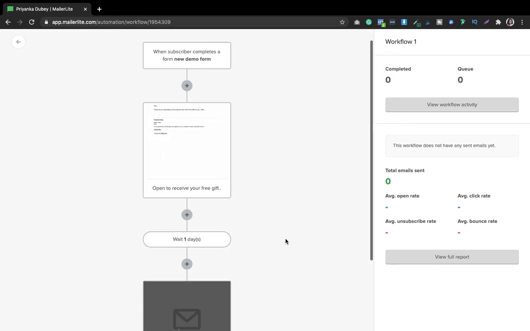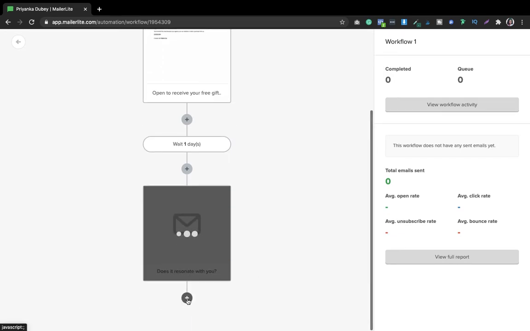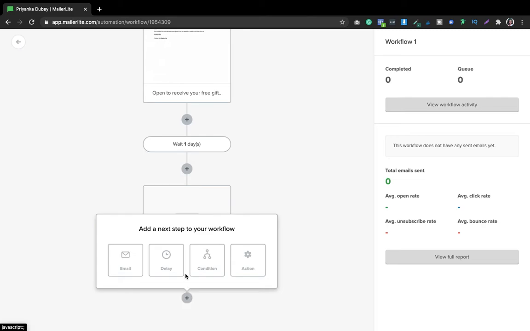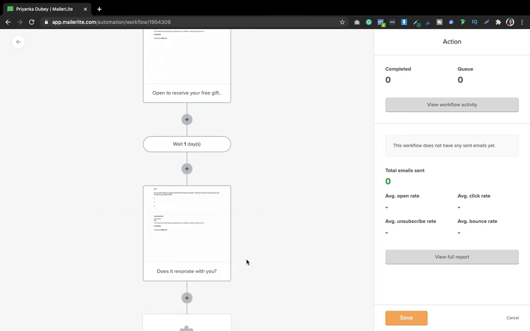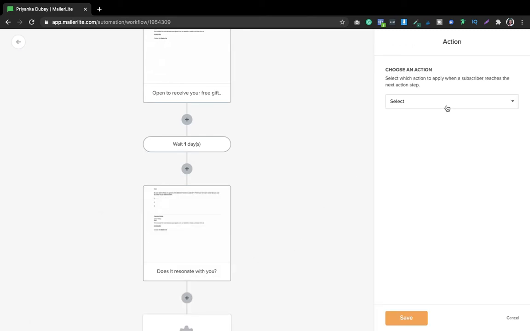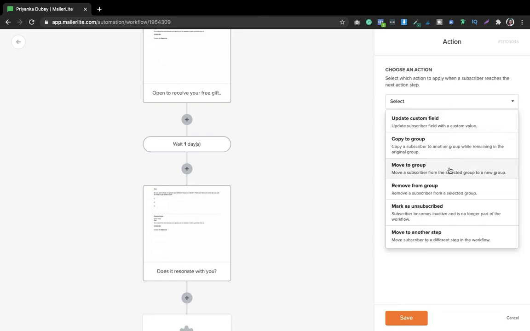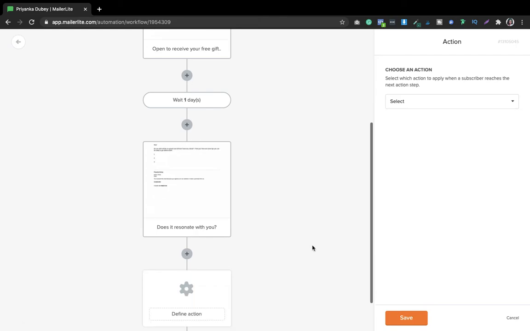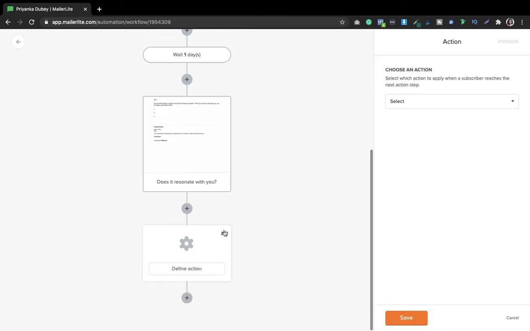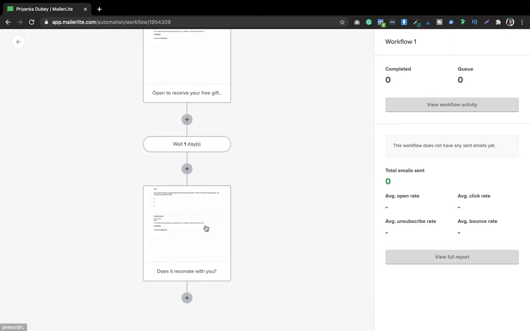So yeah, that's done. Now again, if you have to add the next step, for example, if you want to add some condition or some action, the action could be move to a group, remove from group, or move to another step. You can do that according to what your client wants. I'm just explaining here the basic steps that I do to create the welcome sequences.